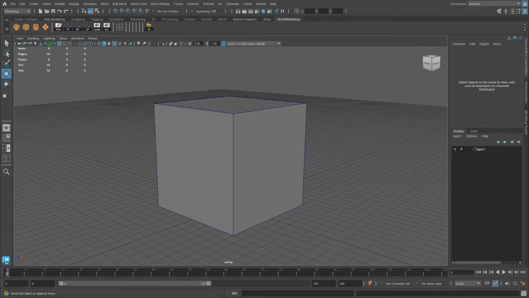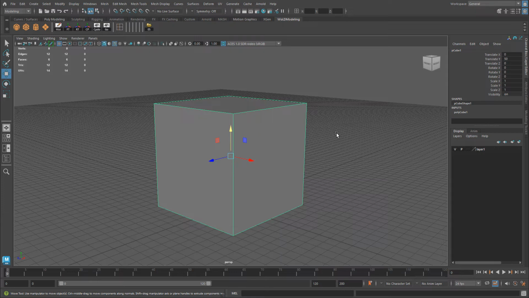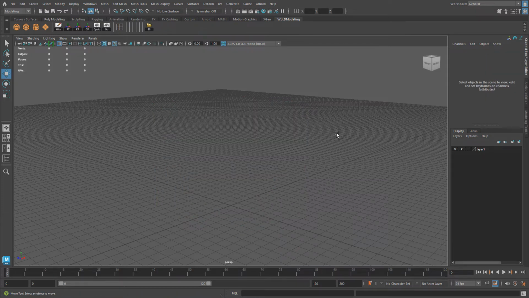Now let me show you how to start with basic polygon object primitives, how to work with them, and how to access the component mode. So I have an object inside the scene, a cube that I created. I'm just going to go ahead and left click to select it and hit delete. This is how you delete any object inside your scene. And you usually will have just an empty scene with nothing in it, just a grid.